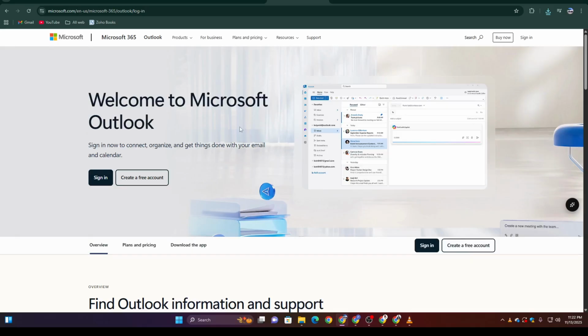Let's get started. Editing an email in Outlook is super simple once you know where everything is. Maybe you spotted a spelling mistake, need to update a file, or just want to improve your message. Whatever the reason, Outlook gives you all the tools to make changes quickly and professionally.